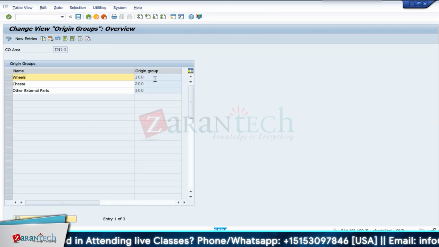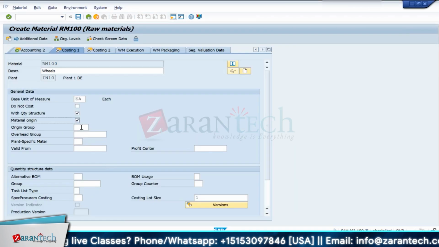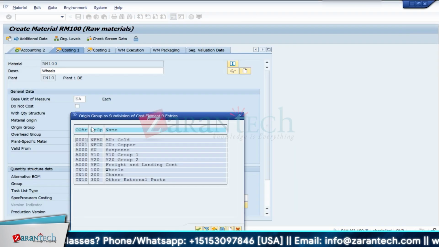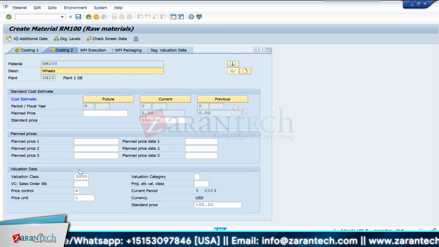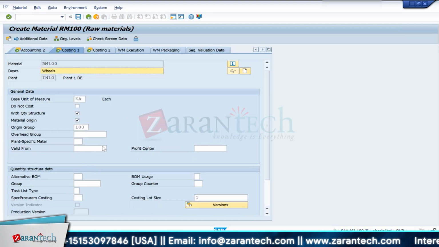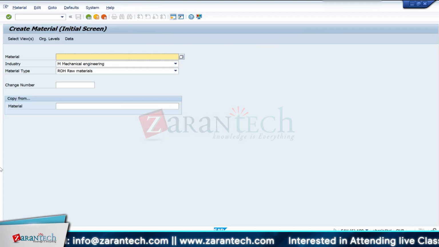Okay, for wheels, we have created the origin group. So you have to enter that origin group here. Otherwise, we will not get our breakup. So we have to link the origin group to the wheels material. So I have assigned it here. Okay. Now let's save. So the raw material is created as wheels.